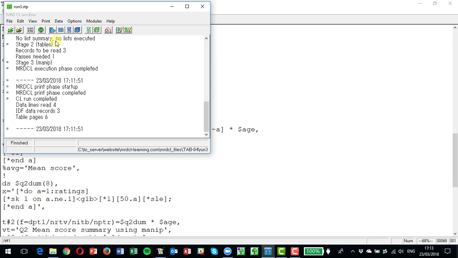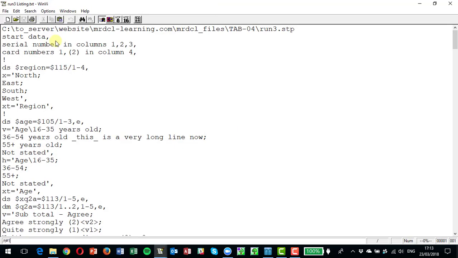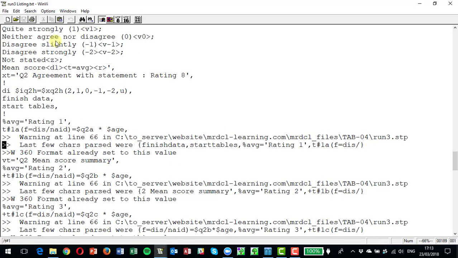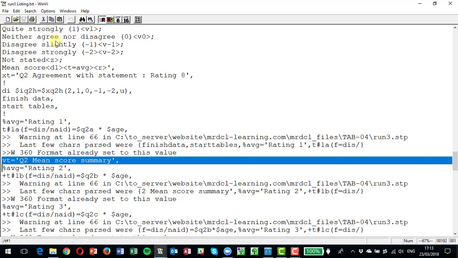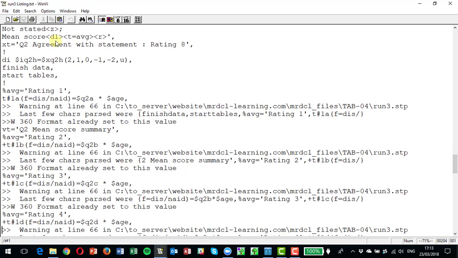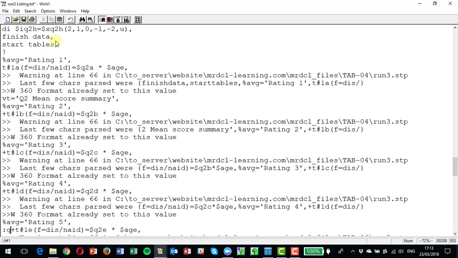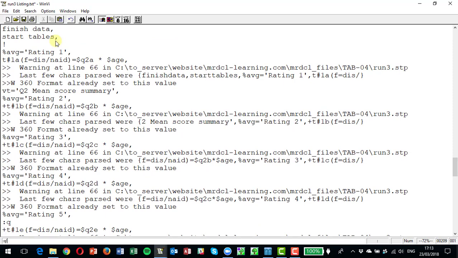If we look at the listing file again, that will make a bit more sense. You can see here I've got the word mean score summary coming out, but then it's skipping it for all of the other times that we have that particular table.